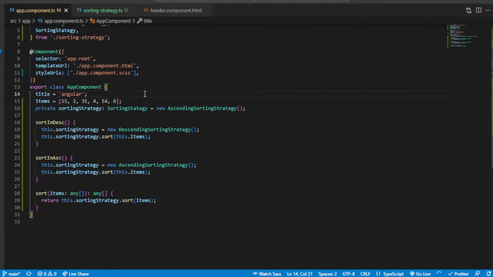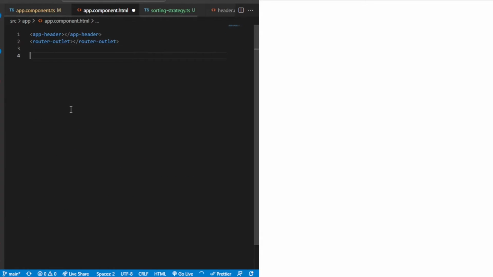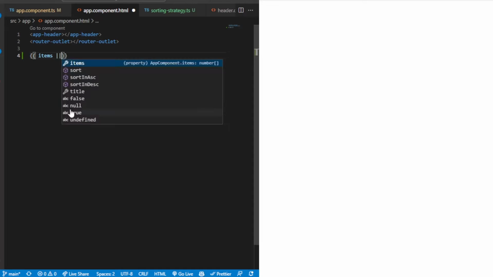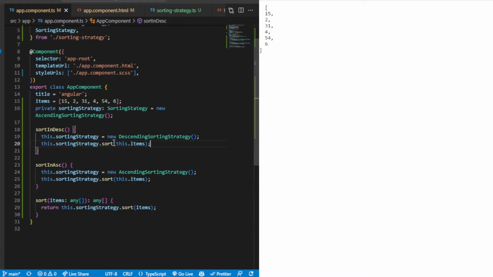Let's also close it, save the app component, and open a window next to this one. So once this is done, let's go to the app component file, and we're going to add a couple of things. So we're just going to print the items that we had in JSON format. So doing this, we should shortly see that it's actually being sorted. Maybe not on init because we are not calling it to be sorted really.